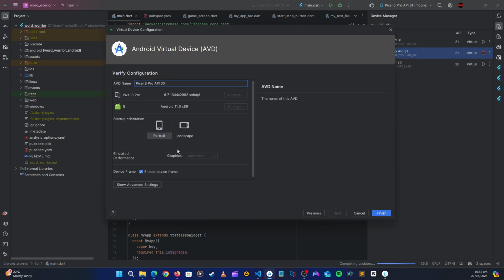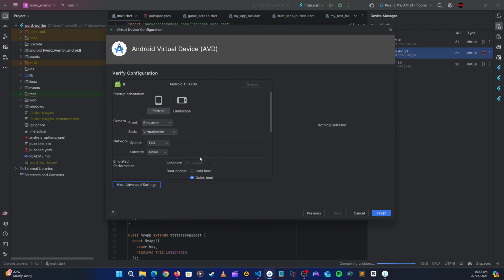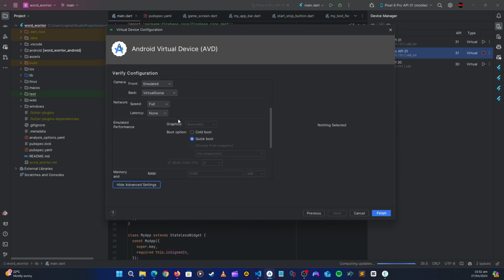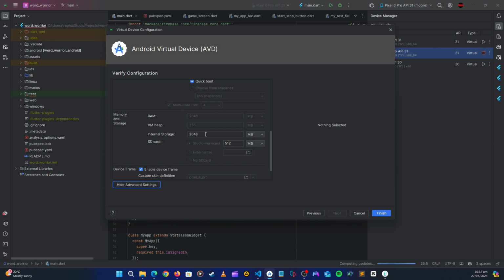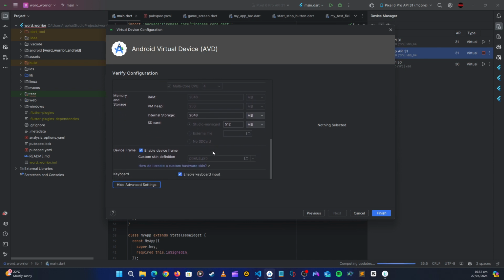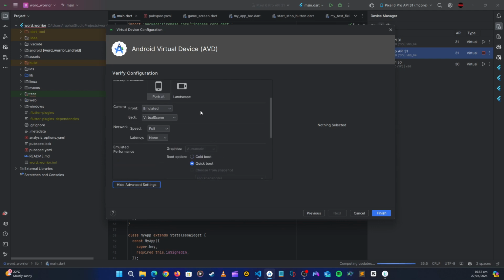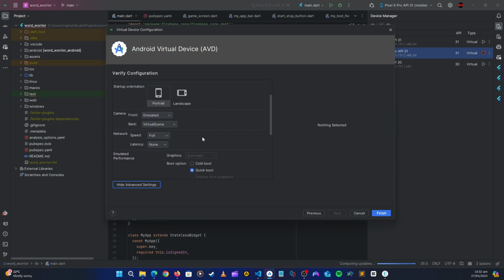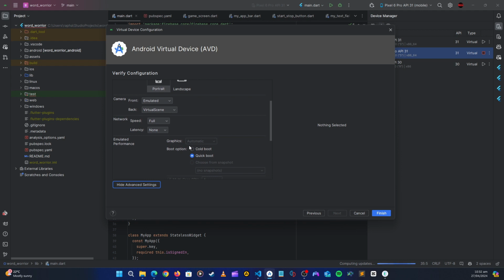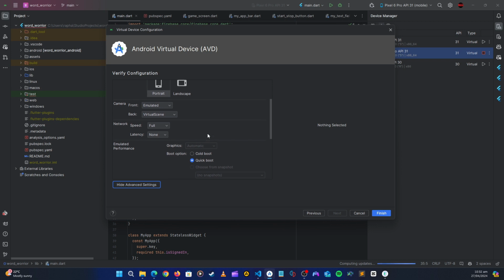And then from here you can give it a name, and then you can also go to show advanced settings here. You can change the settings here, like the data and the storage. If you want it to be more than 2 gigs, you can change it. After you change whatever you want here, I just prefer, you can use automatic or graphic here, depending on your system. Okay, and then after this you just need to click finish, and then the emulator will show up here. But I'm not going to create one because I already have enough emulators.